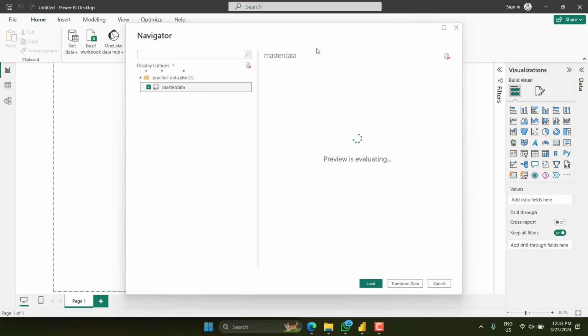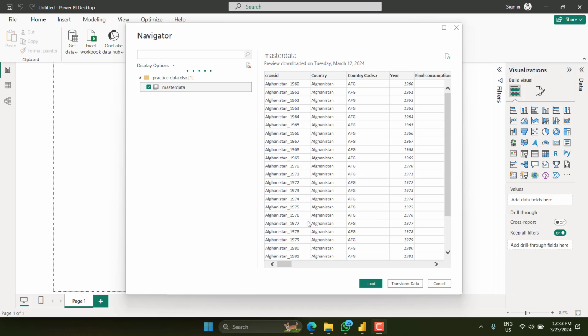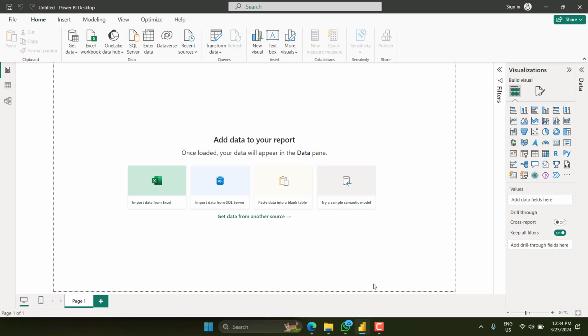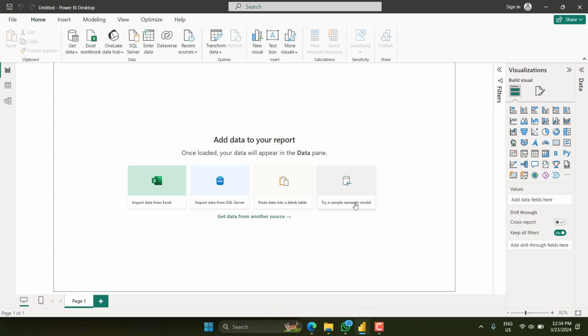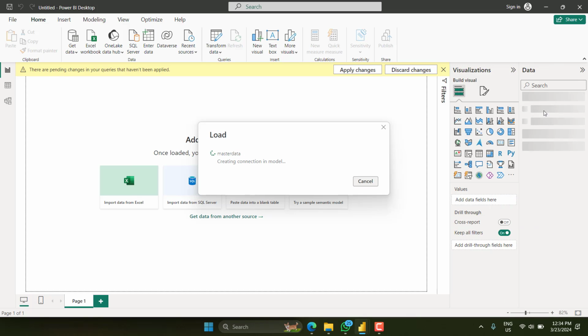When I click it, it will show me the preview, and if I have to transform something I have to go here, otherwise I will press load. Once the data is loading, it will come here in the data window. So when it is completed, you will see data here.